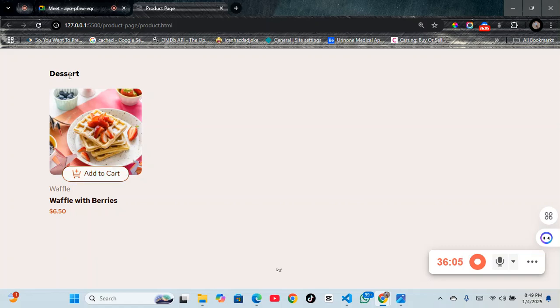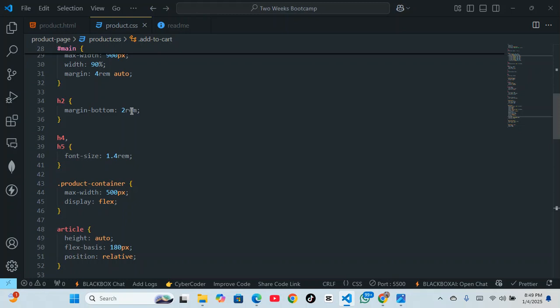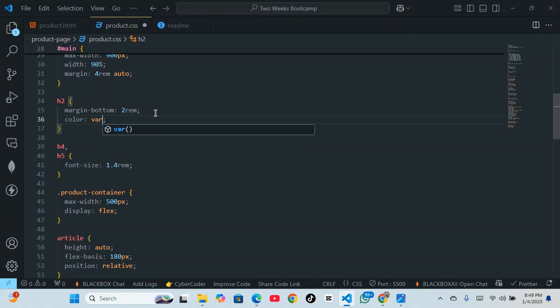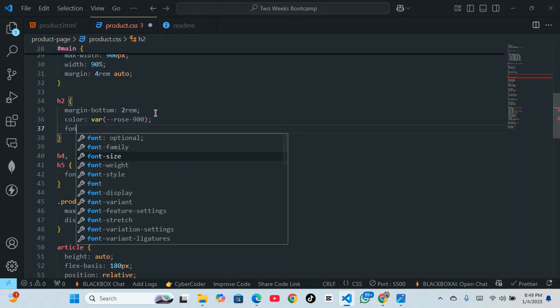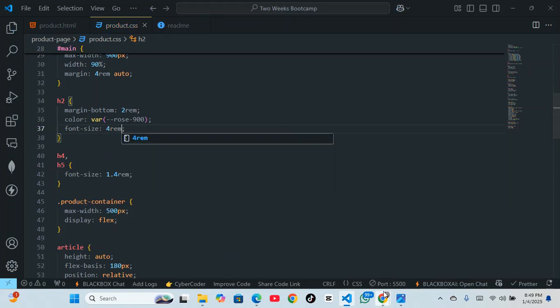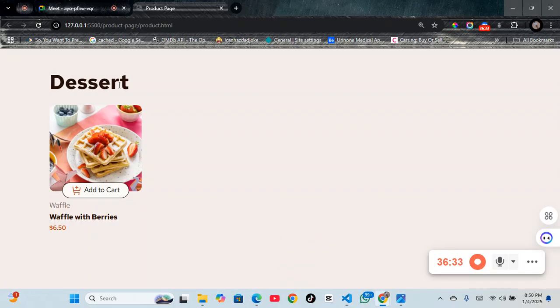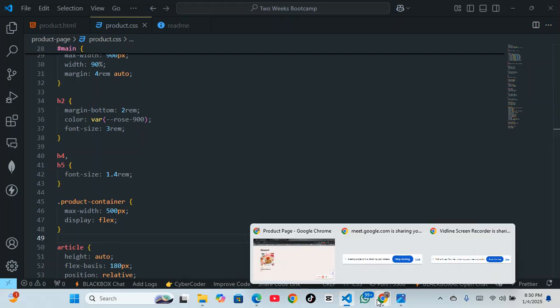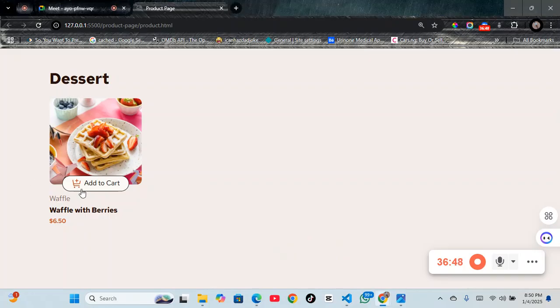Good. So it's similar to what we have here. So even the desert, I need to give the desert H2 a color of var, rows 900, and a font size of, let's say, 4 rem. That's 40 pixel. So let's see what we have. Good. Oh, let me make it 3 rem. Okay, good. I think this one is better. So look at what we have.